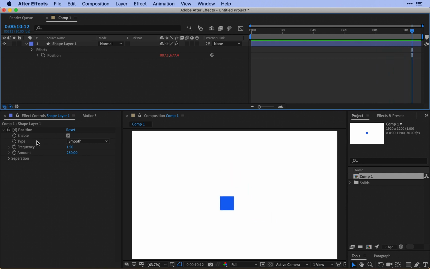So we're going to keep the type on smooth. We also have a hold one, which we'll talk about in a second. And let's take a look at the frequency property. By default, it's set to 1.5. That just means the amount of 250 is going to be applied to whatever value you have selected. So 250 is the value that it can change in the X and Y coordinates for the position property, and it's going to happen 1.5 times per second.